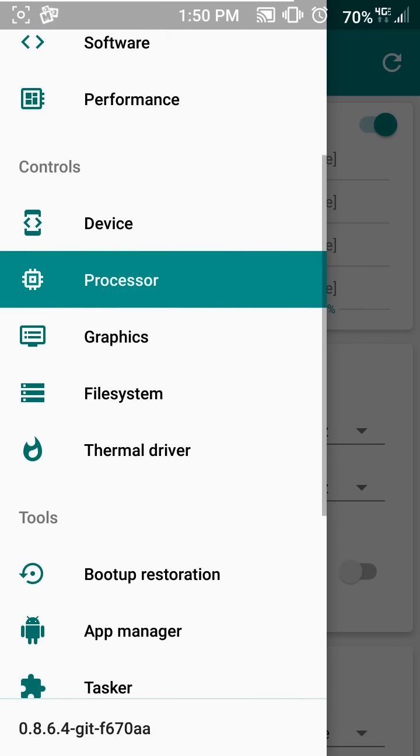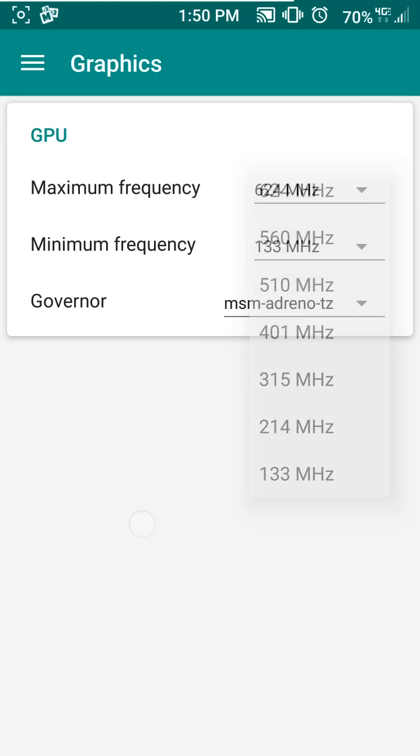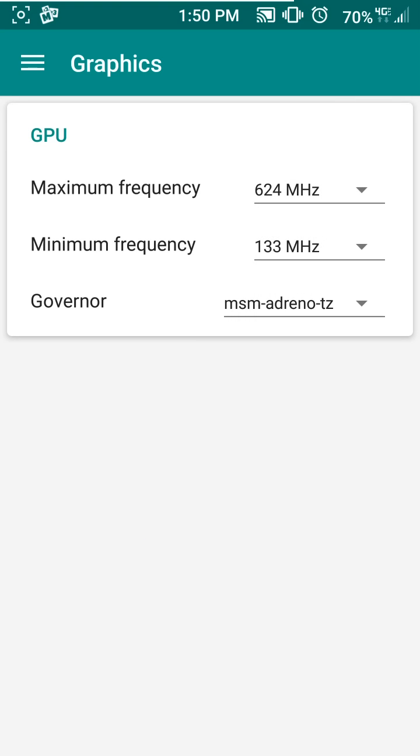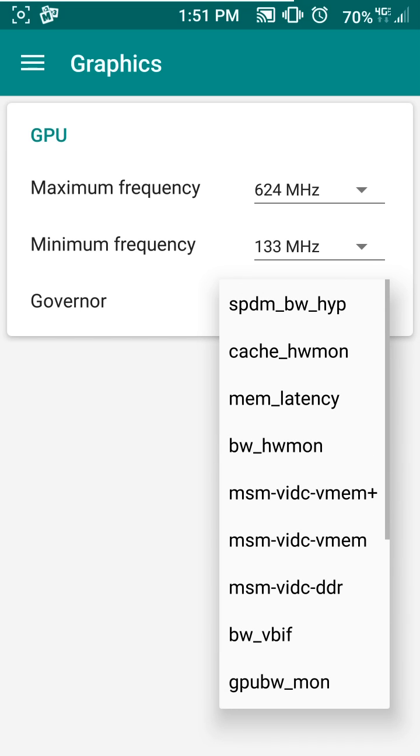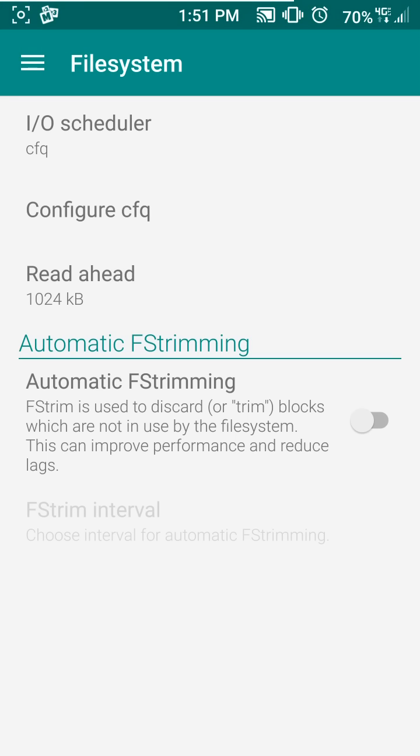Alright, so besides that we have graphics. This is your GPU. Same concept here, you can look at your min-max and your governors, and you can set all of those to whatever you prefer. Min-max is already kind of defaulted out. This is the governor in here, and there's just all kinds of them, so you can try to fine-tune that performance as well.